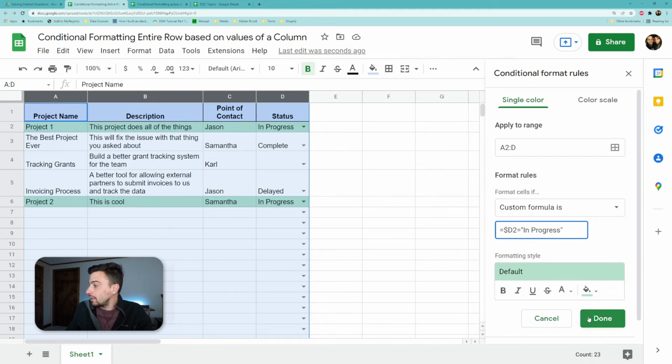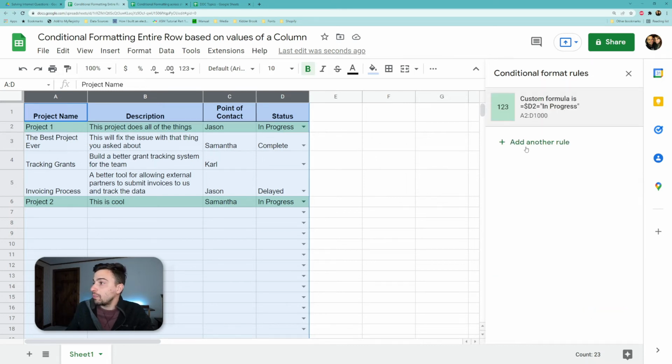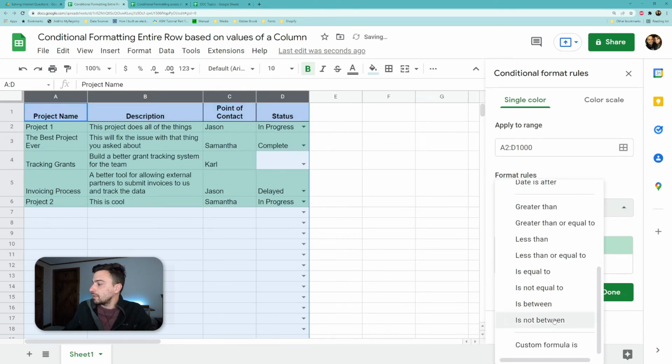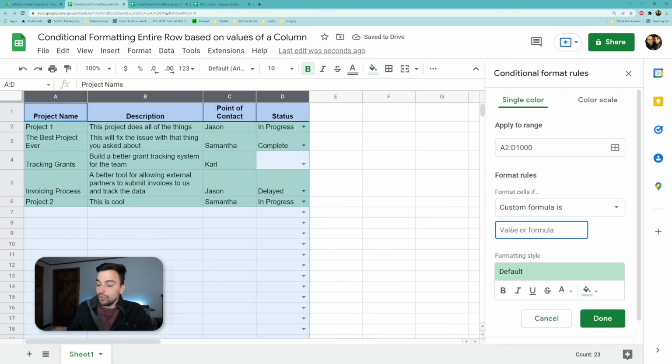Now, if we click done, we can just continue to add more of these. So in this case, we probably want to add more. We will do the same apply to range and use the same concept with the custom formula to reference a different value and highlight that a different color.